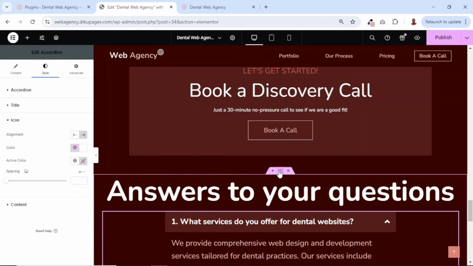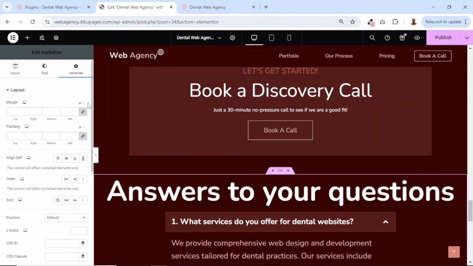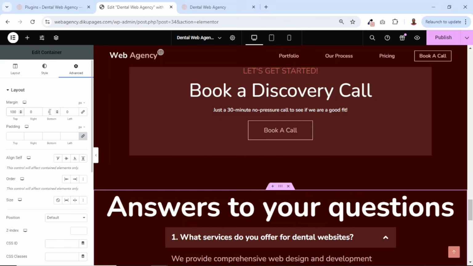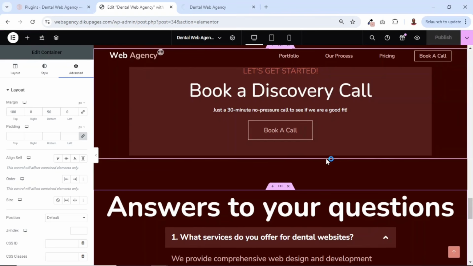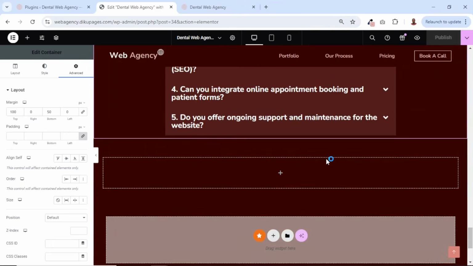Now let's create space at top and at bottom for the entire container or the entire section. So I click on edit section right here. Then I go over to advanced. I unlink the values under margin. Top is going to be 100 pixels and then bottom will be 50 pixels. I click on publish to save my work. And now we are done with our frequently asked questions section.